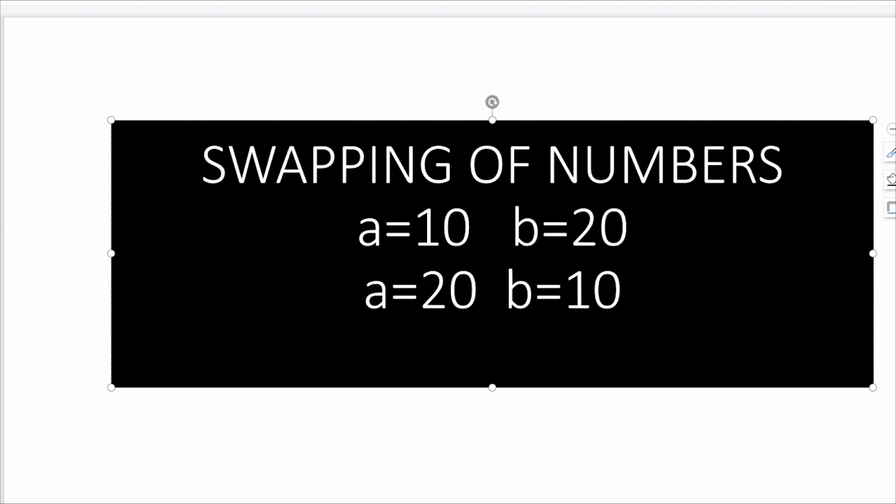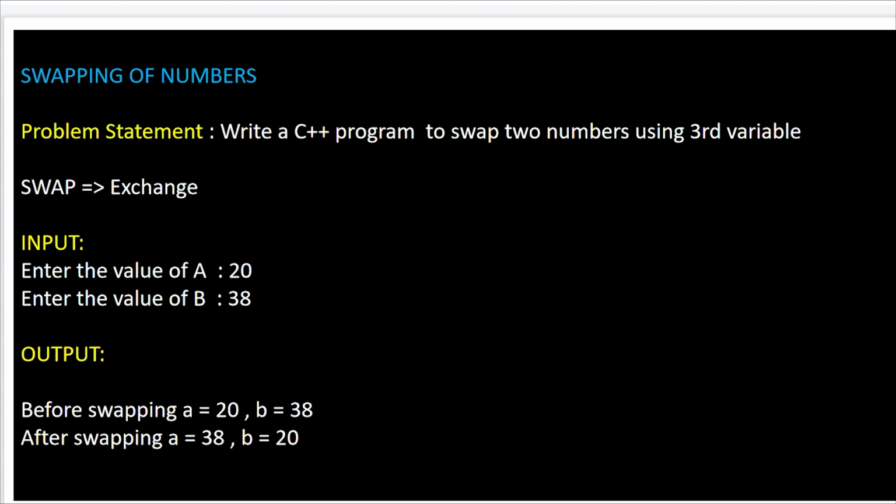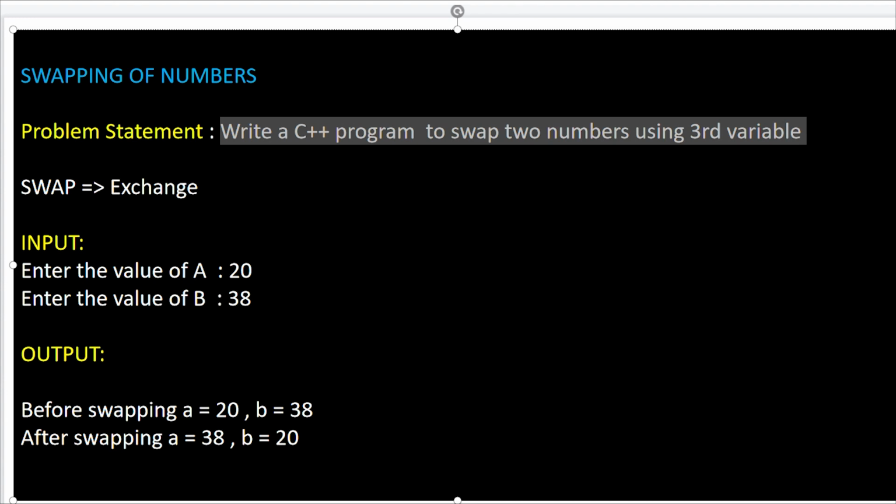So in this program we are going to see: write a C++ program to swap two numbers using third variable. So here we are going to use three variables for performing this task. Okay, now let's have a look.